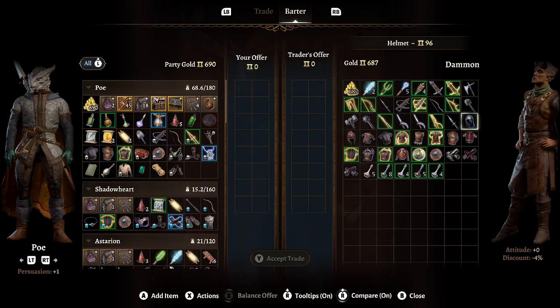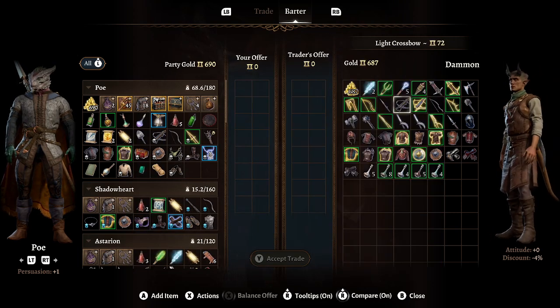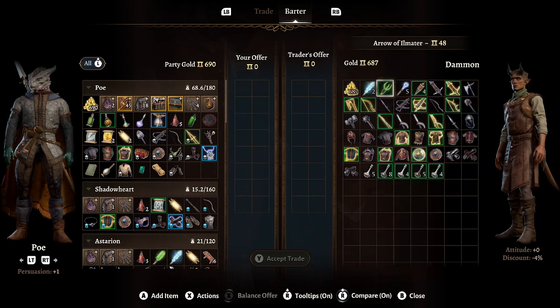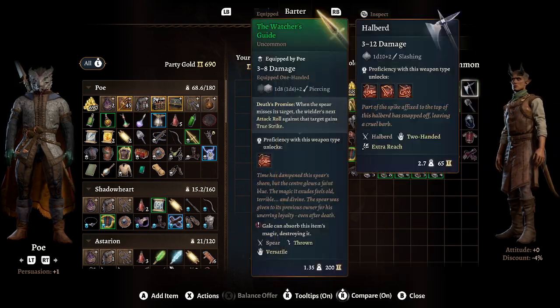Can't remember if he actually swaps out some of his stuff if you rest for a while and then come back. Halberd would be a lot more damage than what I have, but like Watcher's Guide, I mean, I could grab a halberd. Again, it does so much more damage. And any magic item Gale can absorb will have this.